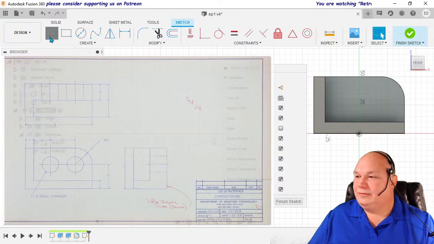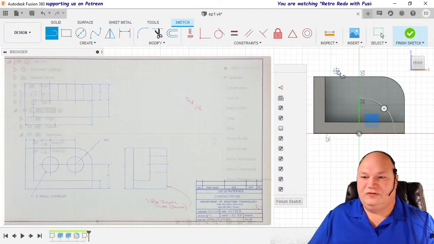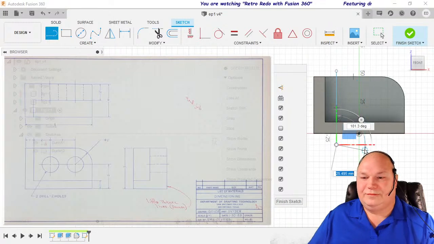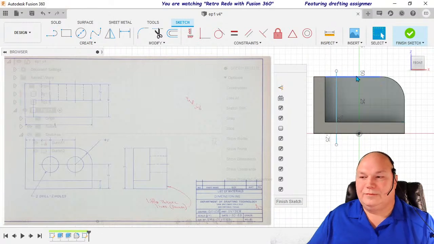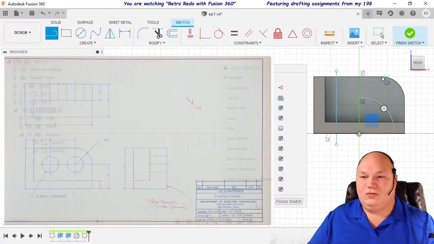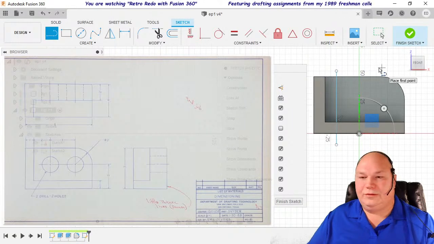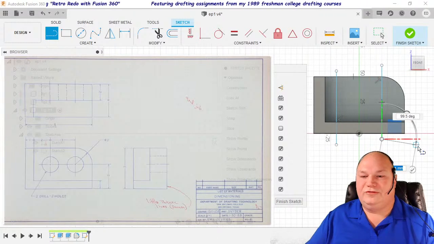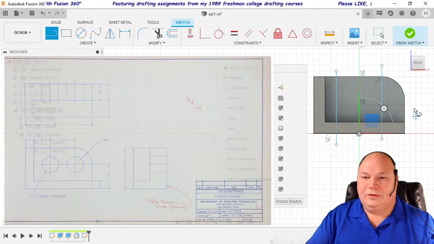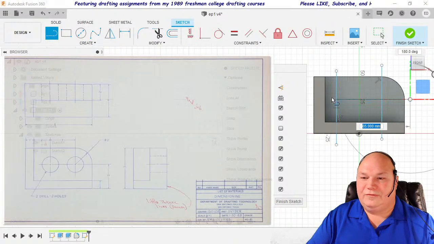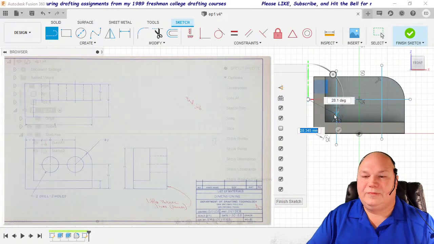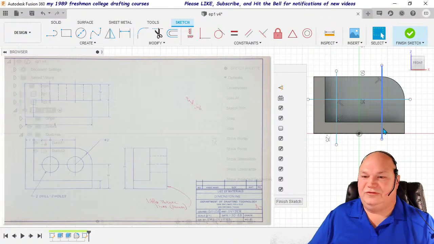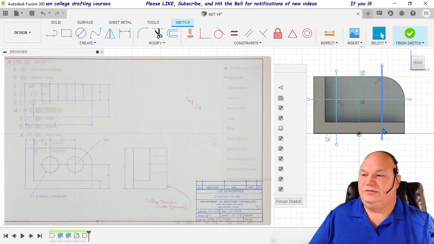So we're going to essentially just need 3 lines. 2 lines for the horizontal centers, and 1 line for the vertical centers. Now, we're not going to do anything with these lines in the sense that we want to create a profile.